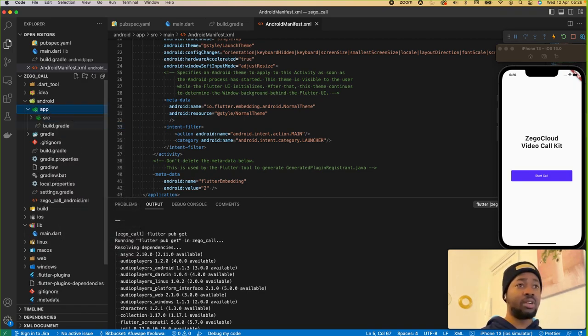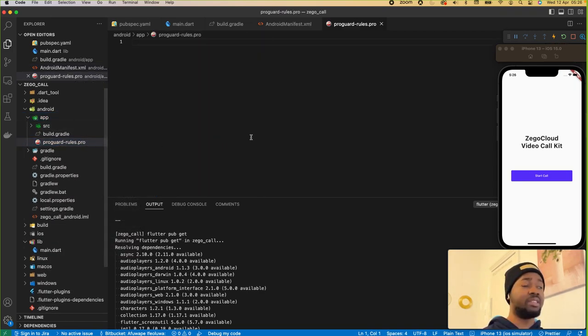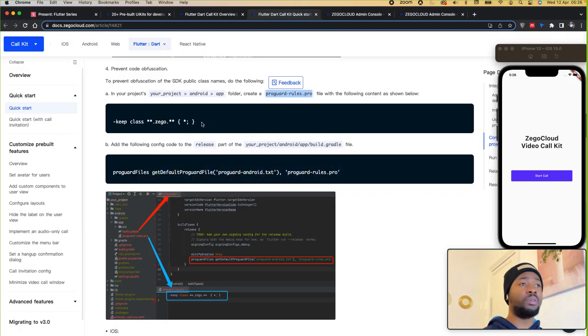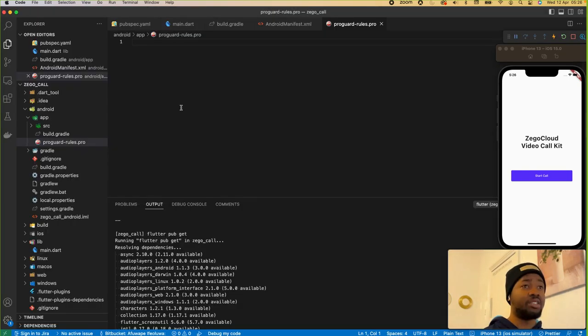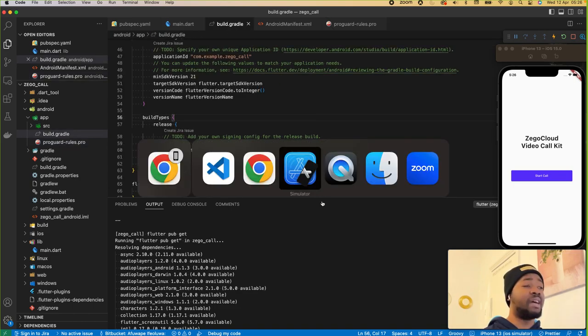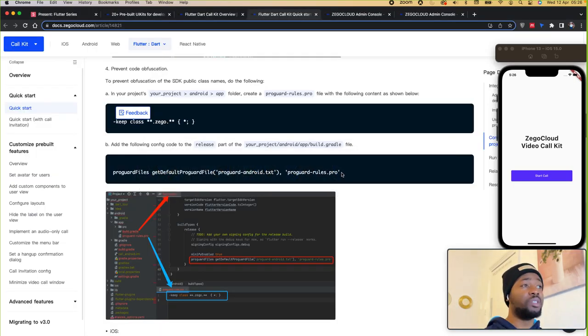So I'm just going to call it proguard-rules.pro, right? When the file is created, all you need to do is open it up here and then copy this. This is to keep the native class actually, because of what has been imported. So there's little or nothing to do here. Just copy this, create this file, paste this code into it, and then go back to your build.gradle file and then paste the ProGuard itself.